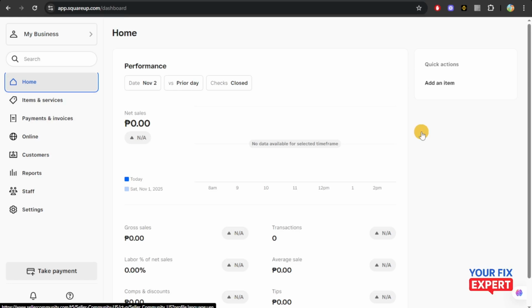This is how you're going to accept deposits using Square Appointments. Deposits help prevent no-shows and must be configured from your Square dashboard. So step 1, you're going to navigate to the payment settings.